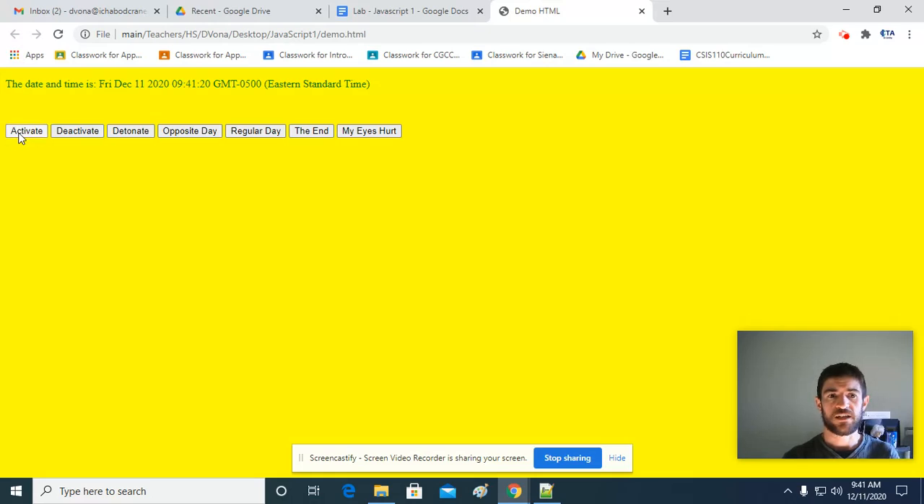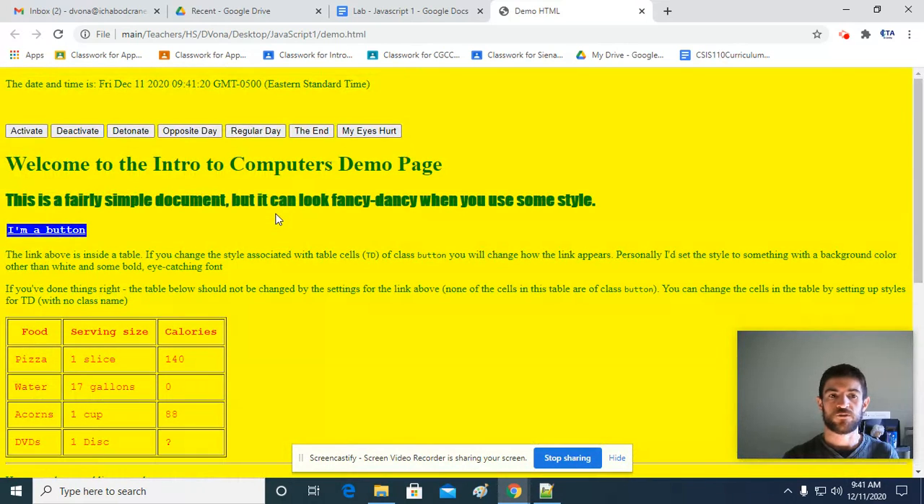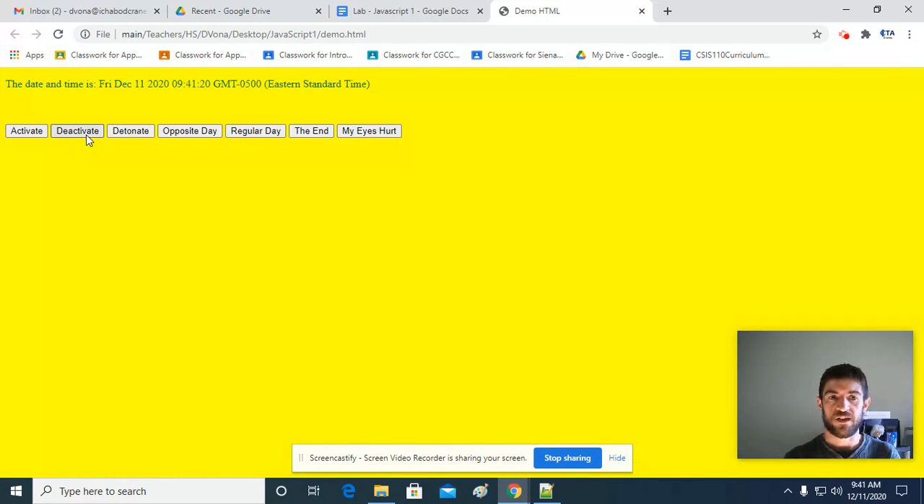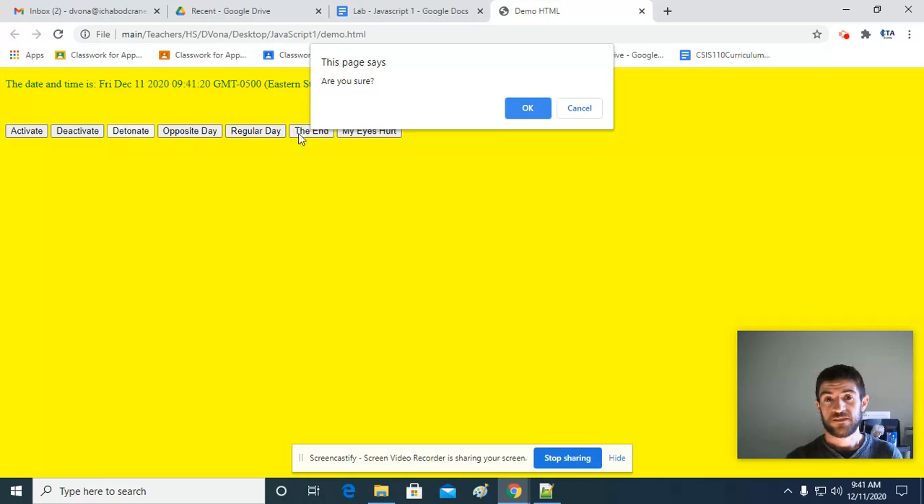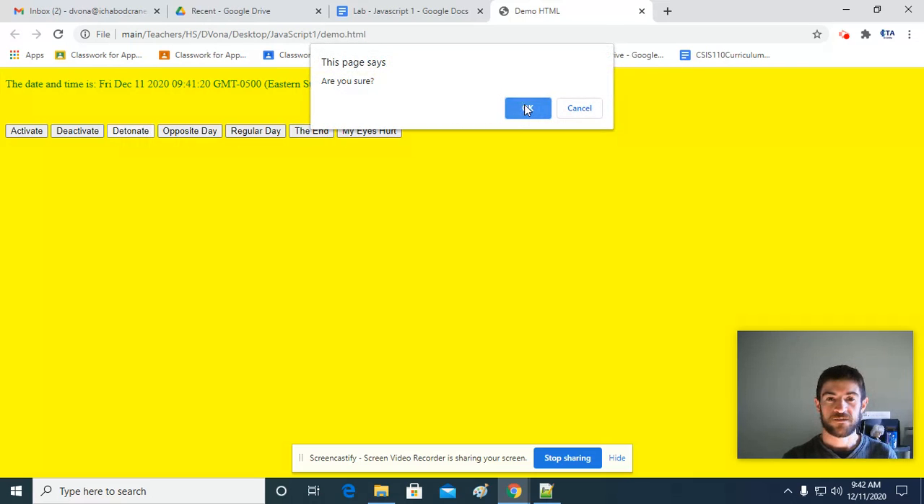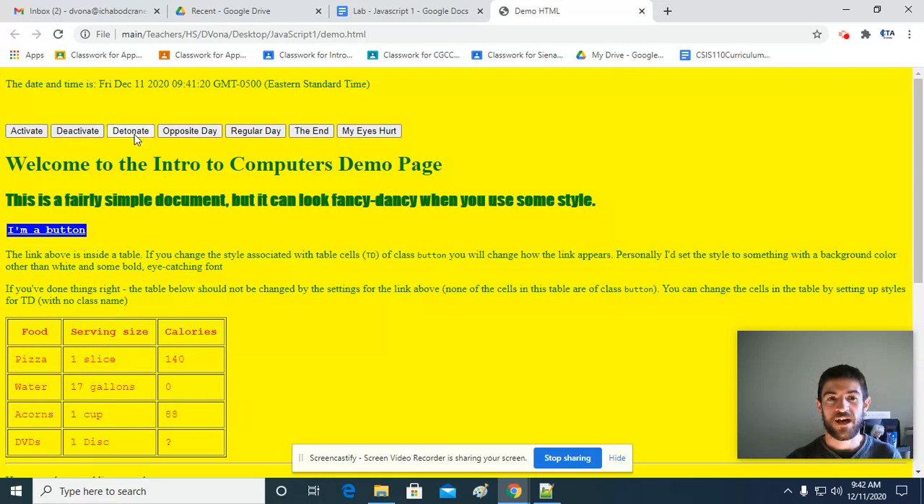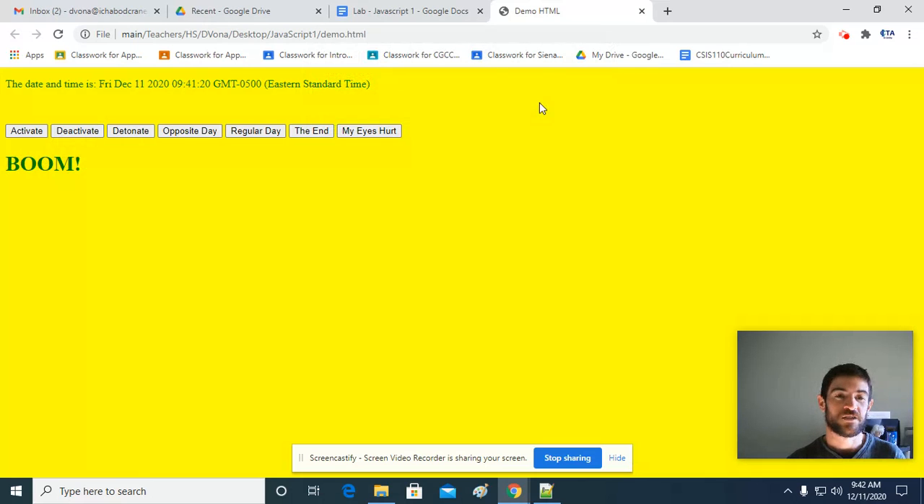If I click on activate, all of a sudden an entire web page shows up. If I click on deactivate, the web page disappears. If I click on detonate, I get a little box that says, are you sure? And I'm actually not sure. That sounds kind of scary, so I'm just going to click cancel. But if I click OK, boom! Did that scare you? I hope it did. It just says boom on the page. And then if I hit deactivate, it goes away. If I hit activate, I get this page back. If I hit detonate, boom, and so on and so forth.